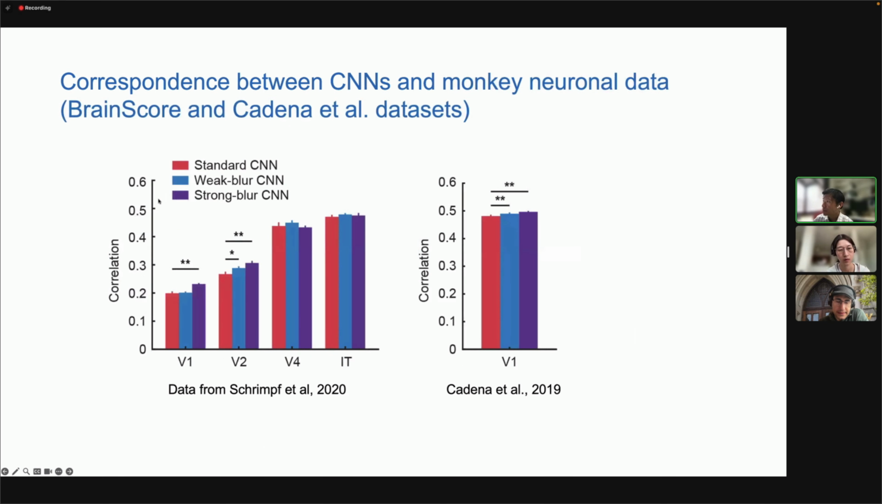If we look at our ability to predict monkey neuronal responses, we see an improved ability to predict responses in early visual areas V1 and V2 for the blur-trained CNN shown in blue and purple. One thing that's striking: the benefit here is not so strong, but it's highly statistically significant. And it's noteworthy because the monkeys are viewing clear object images. So none of the images here are blurry, yet through training CNNs with a mixture of clear and blurry images, we're doing better at predicting neural responses than CNNs trained on clear images only.